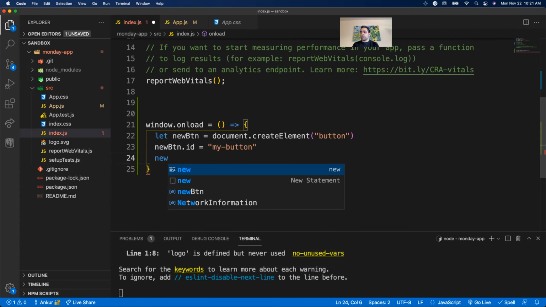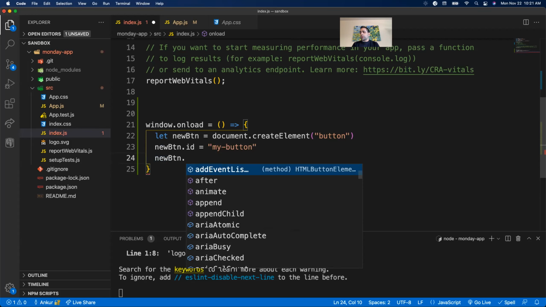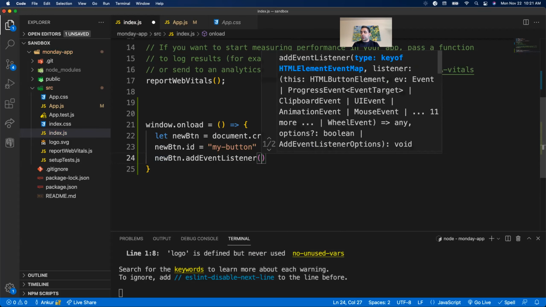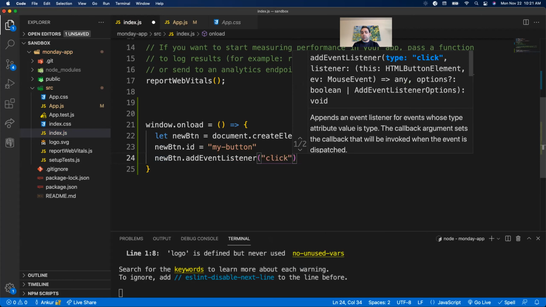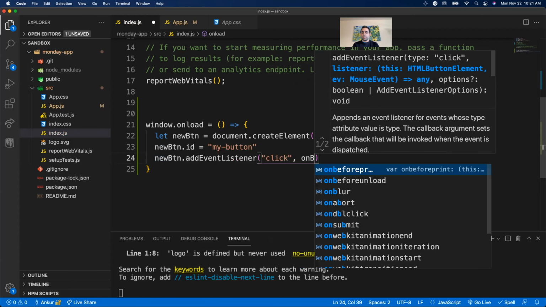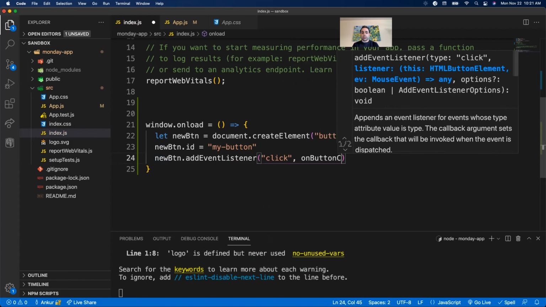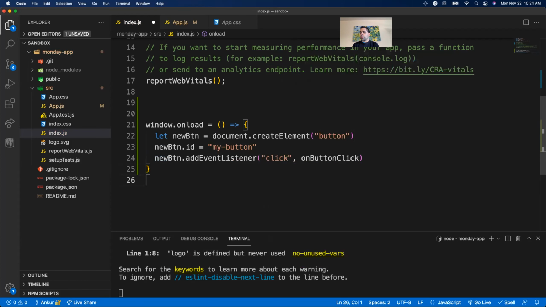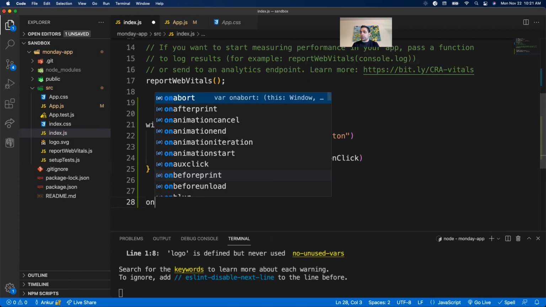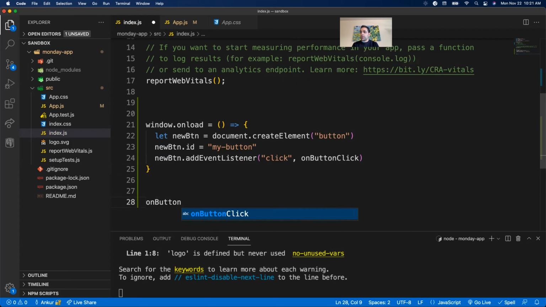Our new button will also need, let's see, maybe an on-click handler. So addEventListener for a click action. And then that'll be handled by onButtonClick, which will be a method we create. So let's create that quickly. Again, if I'm going too fast, please let me know. But again, we're doing this all in JavaScript just to have a good trip down memory lane.